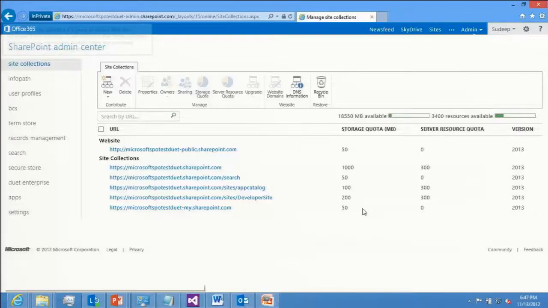So for those customers who sign up for an Office 365 tenancy, when you go to your tenant admin page, you'll see a set of things on your left. And what you won't see, that you see on the screen, is this link that says Duet Enterprise. In order to get Duet Enterprise, you need to sign up for an offer. It's an add-on to SharePoint Online. And if you sign up for the add-on, then you will see this link.